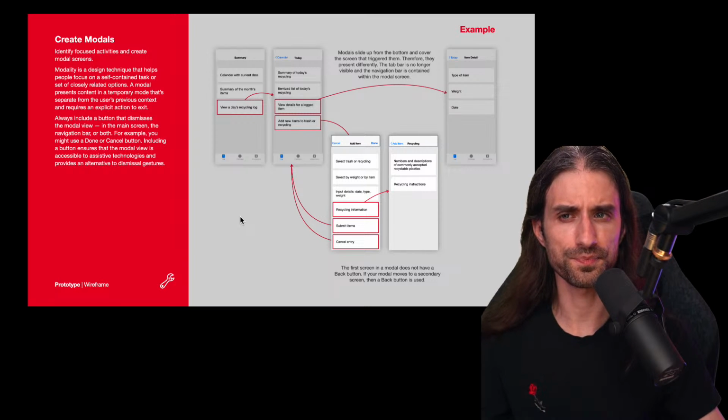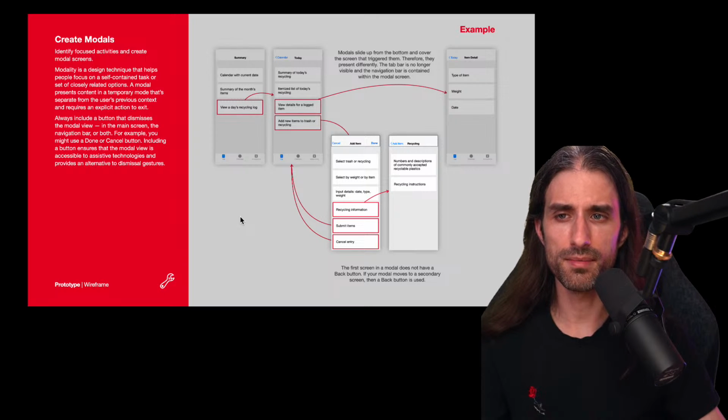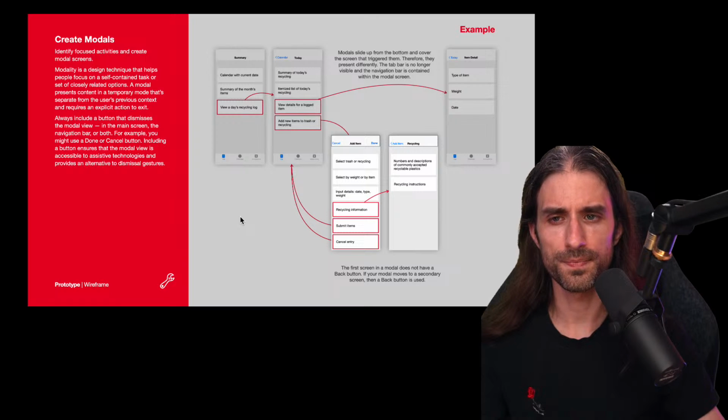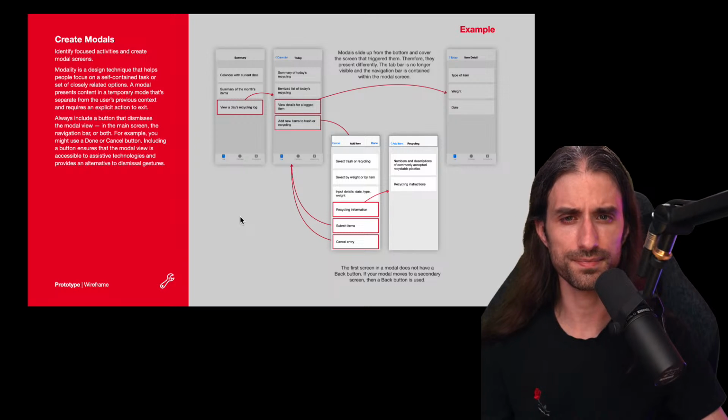Then creating modals. So identify focused activities and create modal screens. Modality is a design technique that helps people focus on a self-contained task or set of closely related options. A modal presents content in a temporary mode that's separate from the user's previous context and requires an explicit action to exit. Always include a button that dismisses the modal view in the main screen, the navigation bar, or both. For example, you might use a done or cancel button. Including a button ensures that the modal view is accessible to assistive technologies and provides an alternative to dismissal gestures.